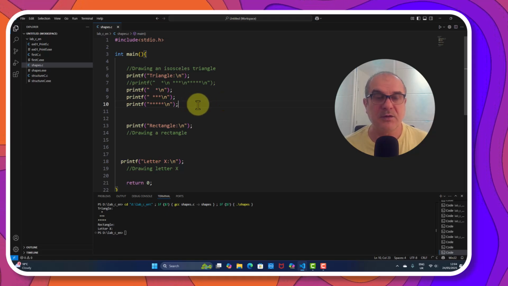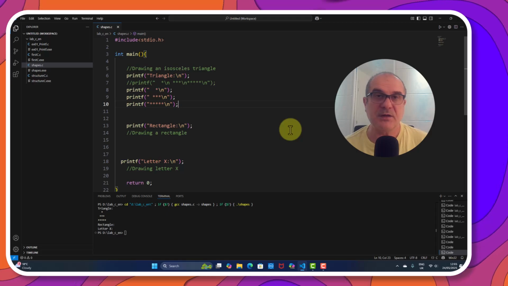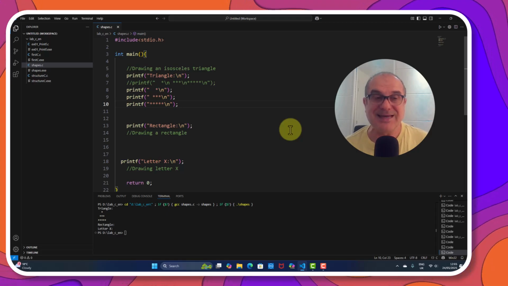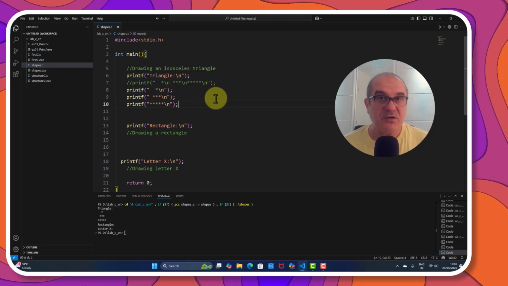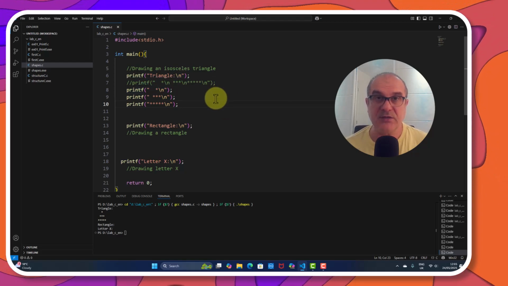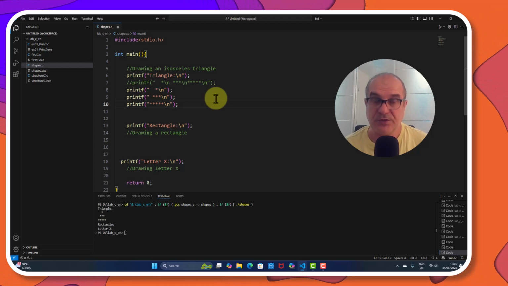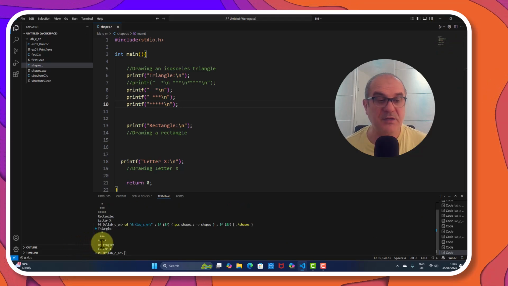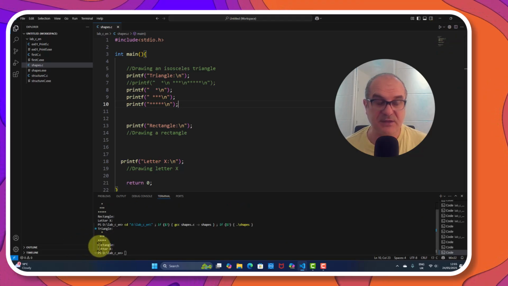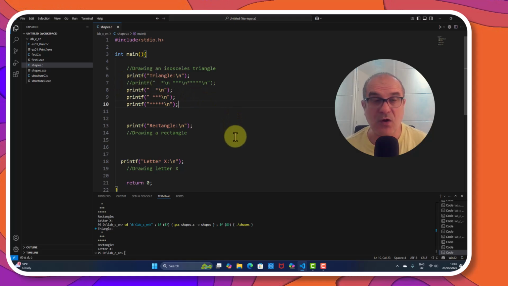Here you go. As you can see, it's much easier to draw this triangle when you use multiple printf calls than using a single call, as I did before, because you can see on the screen the shape of a triangle as you are writing the code. So let's run this, and here you go. Here is our isosceles triangle. As you can see, it looks the same, but in my opinion it's easier to shape it than using a single call of function printf.